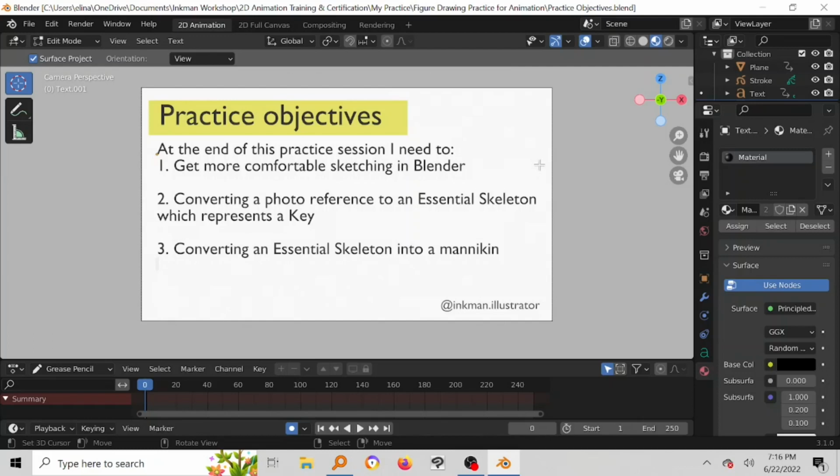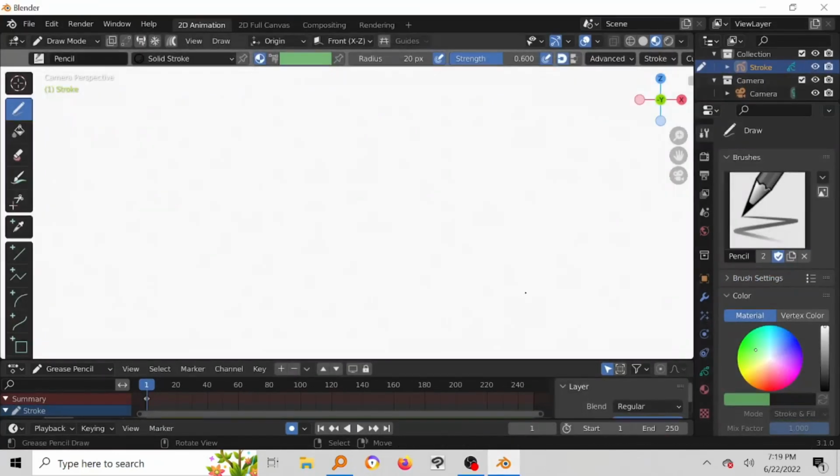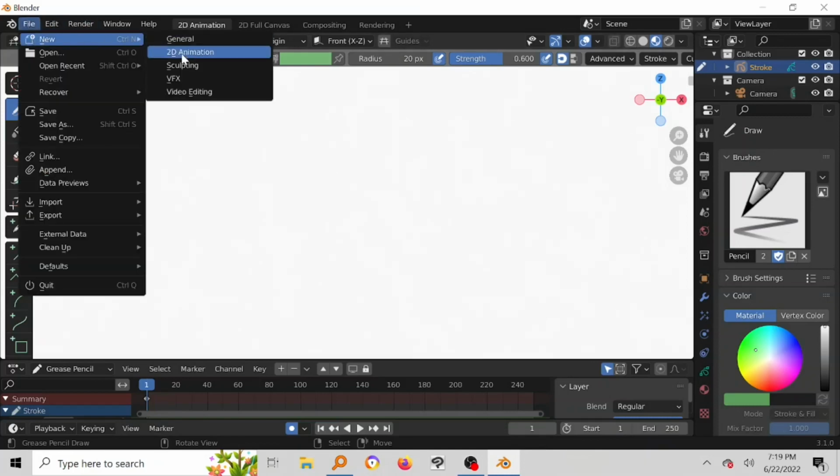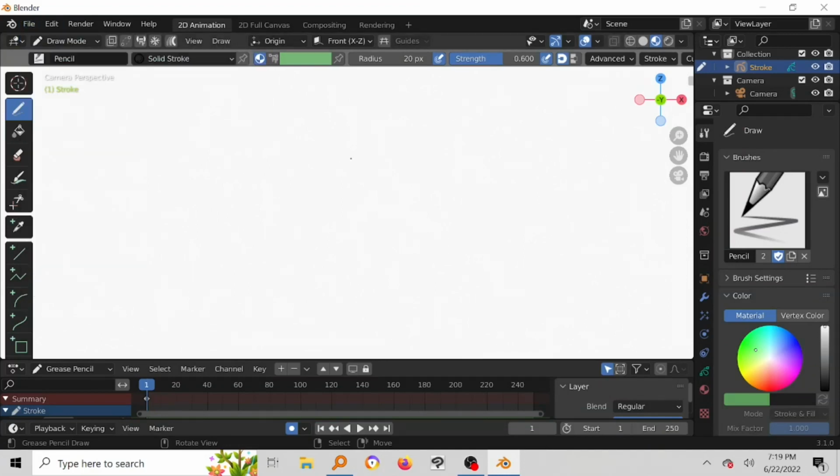All right, so with that said, let's jump into the practice. All right, so here I'm in the 2D animation interface in Blender. How you get here is basically just come to File, go to New, and then 2D animation, and it brings you to the same interface.